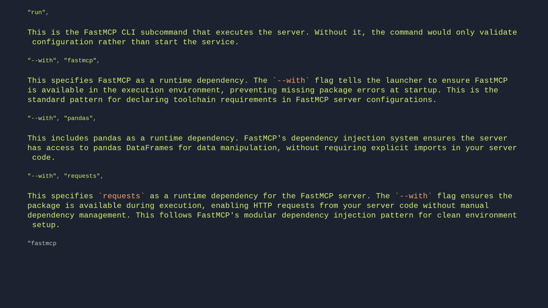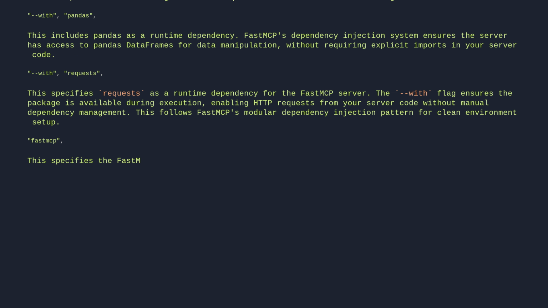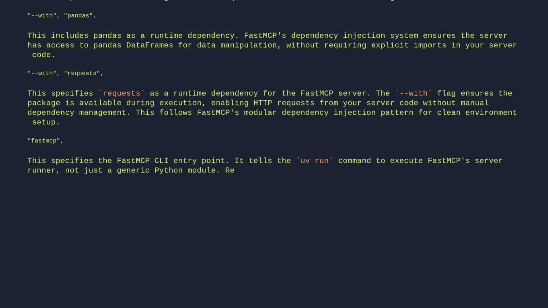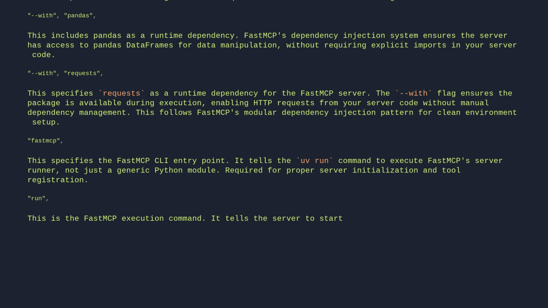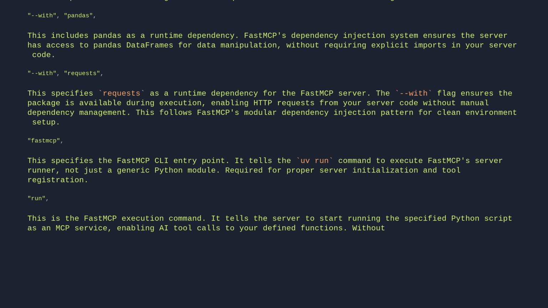FastMCP. This specifies the FastMCP CLI entry point. It tells the UV run command to execute FastMCP's server runner, not just a generic Python module, required for proper server initialization and tool registration. Run. This is the FastMCP execution command. It tells the server to start running the specified Python script as an MCP service, enabling AI tool calls to your defined functions. Without this, the server would only load configuration without activating the service.